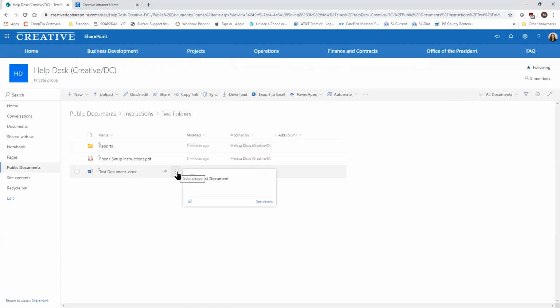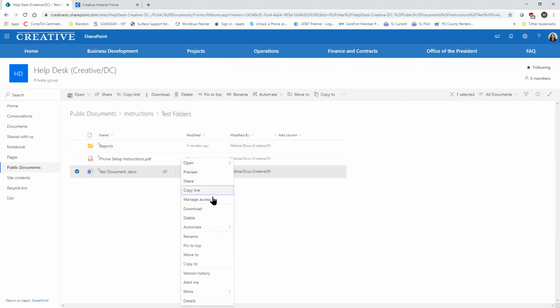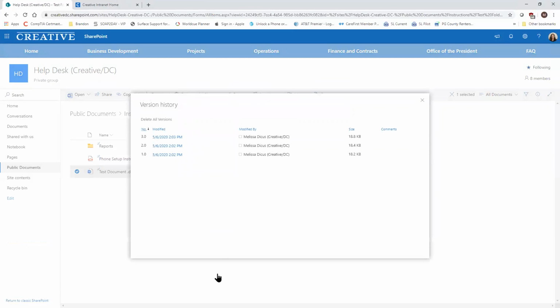So again, if you click on these three dots here and you get your long list of options, one of the options is version history. If you click on version history here, you can see different things that were done to the document. So these are different versions. So I have 3 different versions here. These are the dates that they were modified, who they were modified by, and the size of them, as well as any comments that were on them.